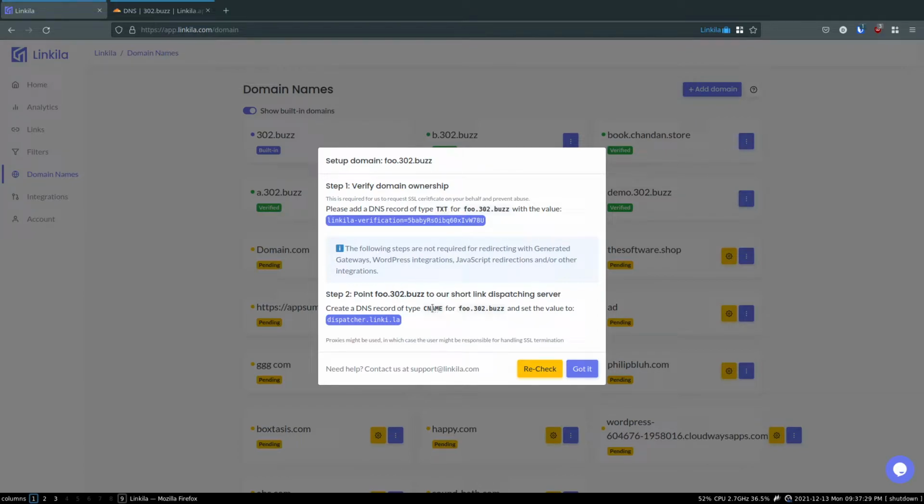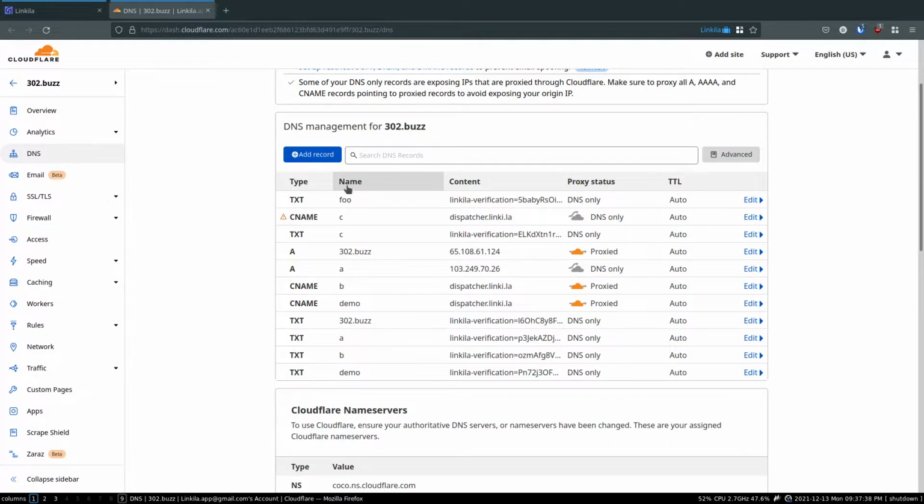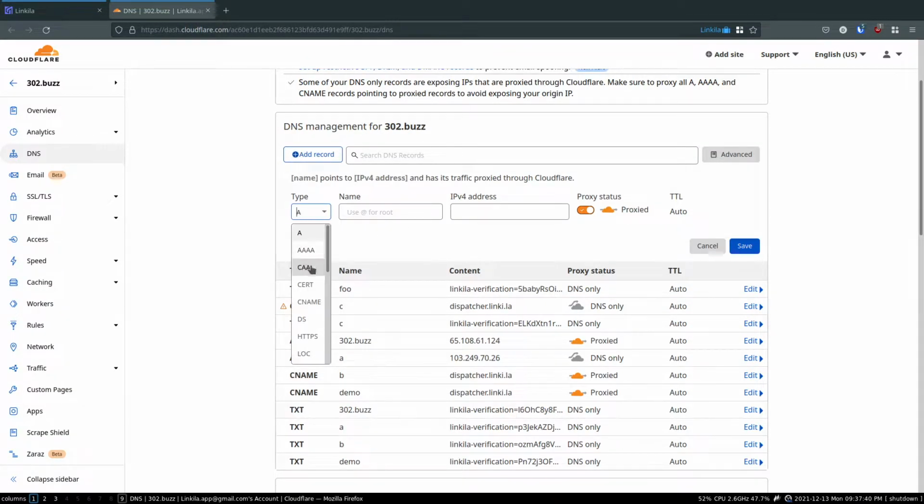And the second step is to add a CNAME for the domain with the value here, dispatcher.linky.la. So yeah, just head over to Cloudflare, create a new record and select CNAME here. Okay, and the target is going to be dispatcher.linky.la.